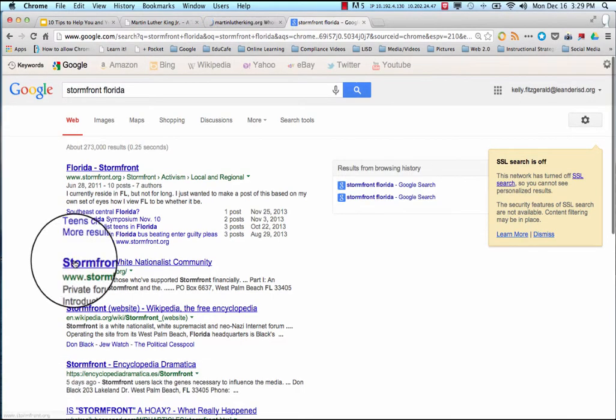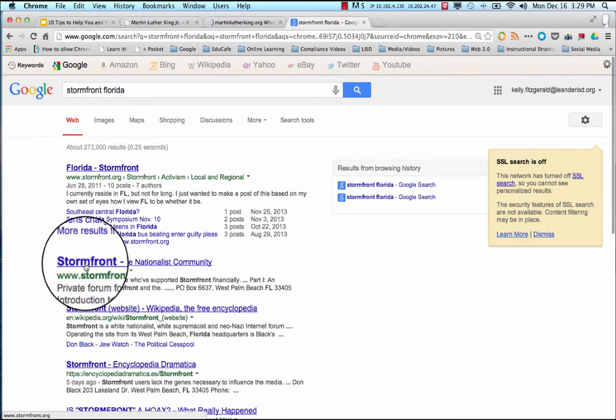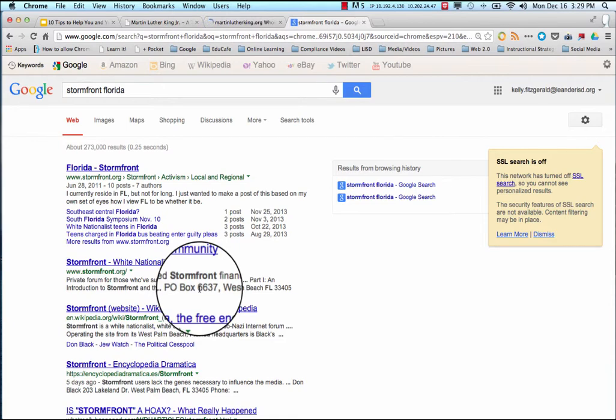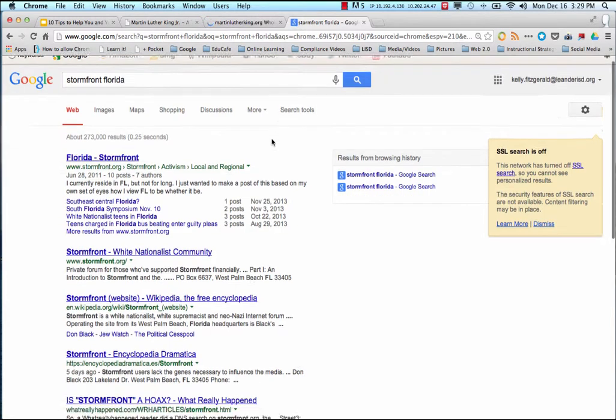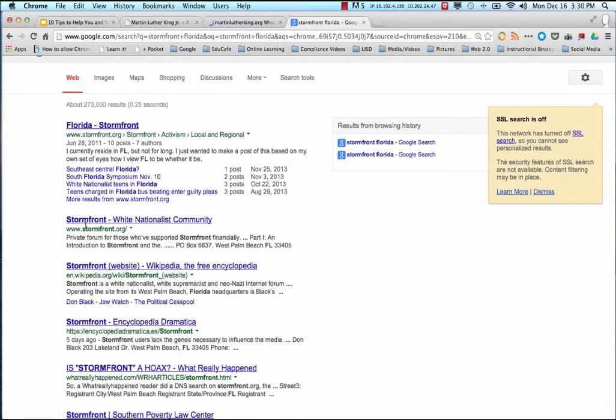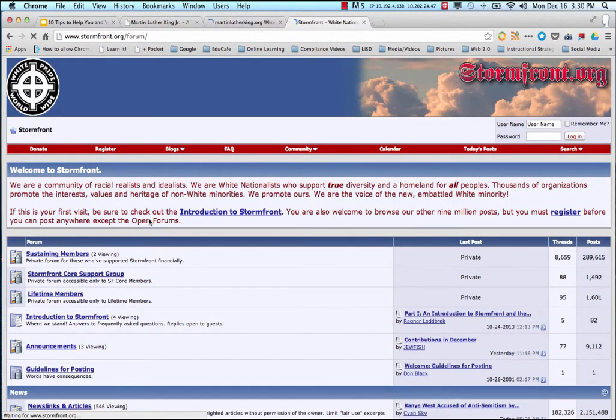Here I see Stormfront, but look at this. Here it's a P.O. Box 6637. I can come back here and see that this is in fact 6637. So this is the same organization. But what is this organization? Stormfront. It's actually a white nationalist community. If I click on this website, you can see that it's for racial realists and idealists.